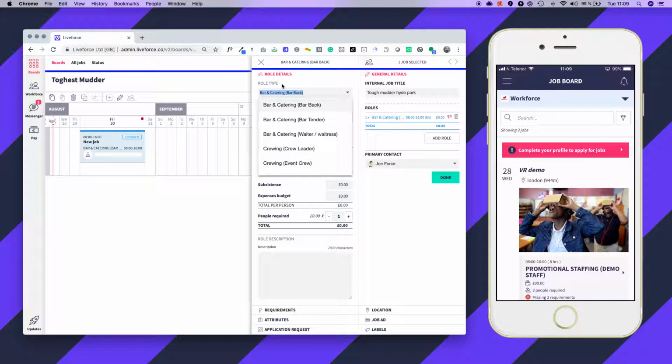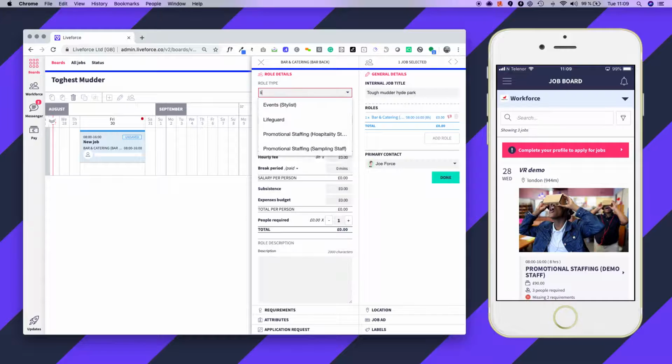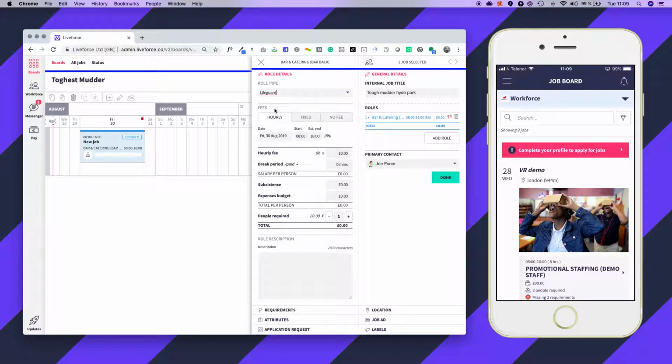These are customizable in the back end under app settings, but let's say we need a lifeguard, for example. So we're looking for lifeguards. They're going to be on an hourly rate as opposed to a fixed rate, and we need them from 9. It's going to run all the way through to 5. We're going to pay them an hourly rate of £15. There is a break period of 30 minutes, and that's actually paid.